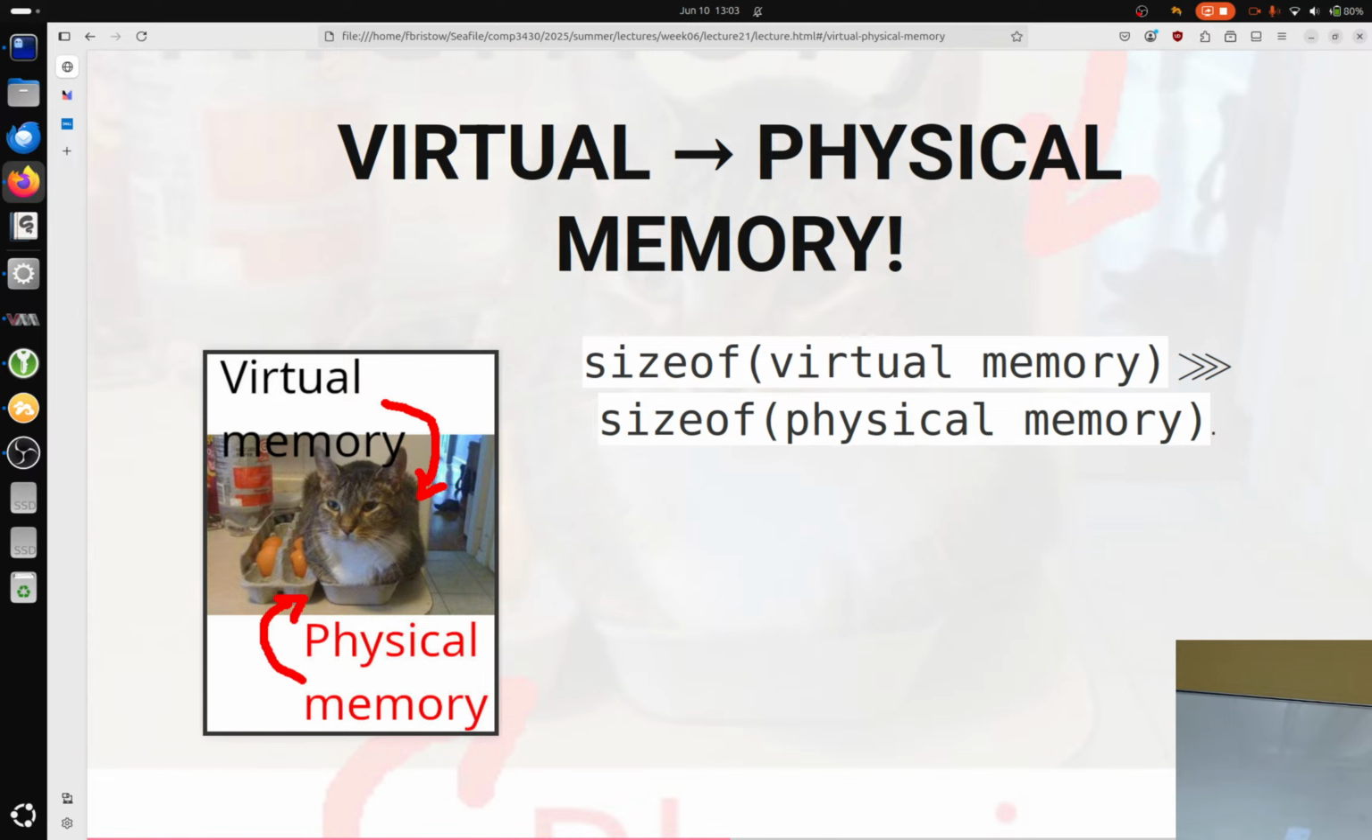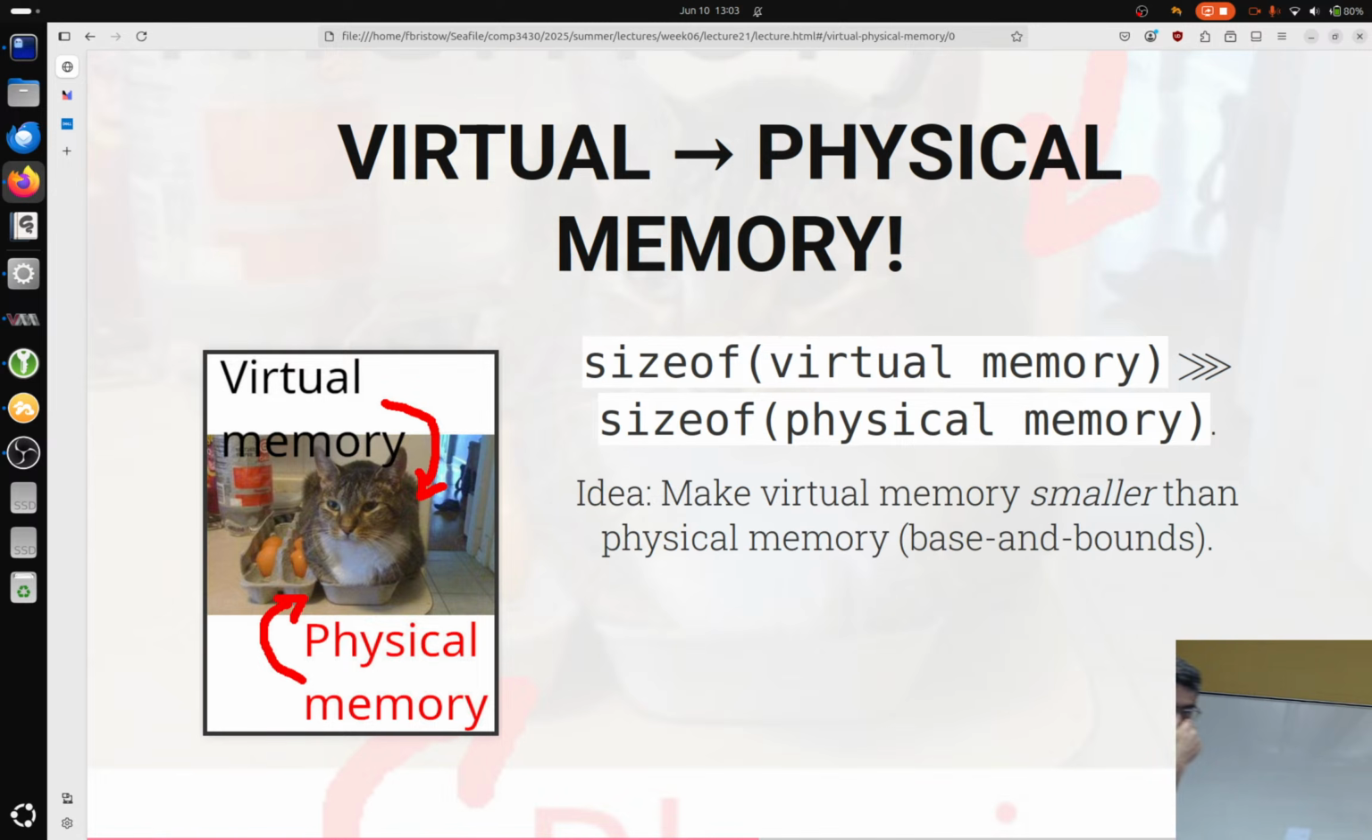And so how do you take something that is much bigger than the space that we want to put it in and actually fit it into that space? How do I take this really big thing and put it into that tiny space? The first idea is described in our textbook, and this idea is called base and bounds. The idea here is, rather than have this mega supersize address space that's 64 bits in size, let's just make address spaces much smaller. Let's make them so small that they are smaller than physical memory.